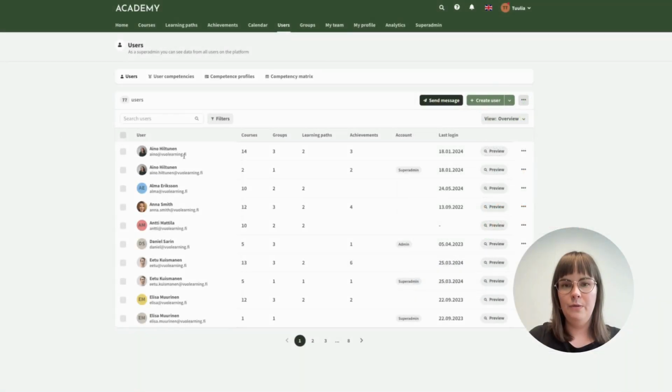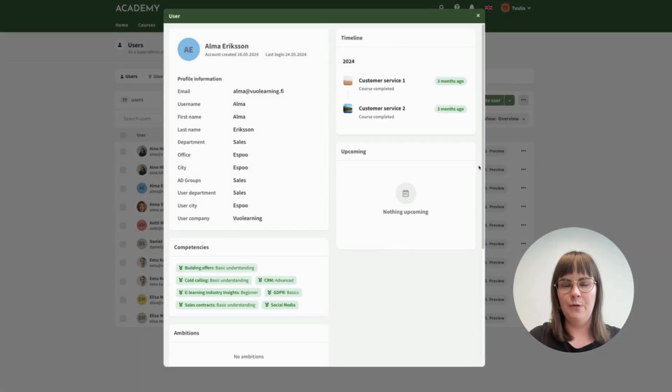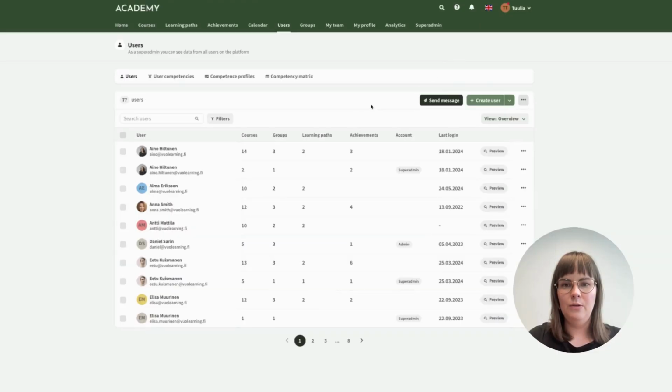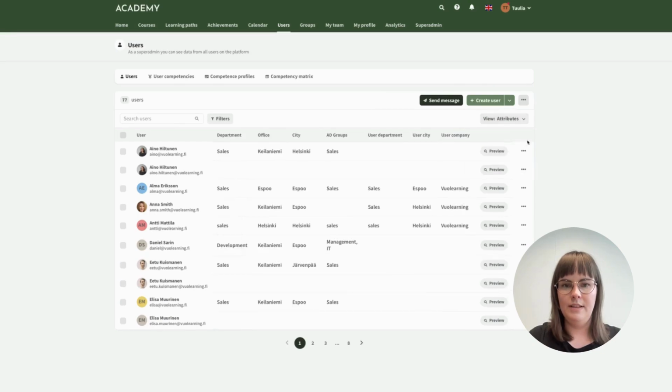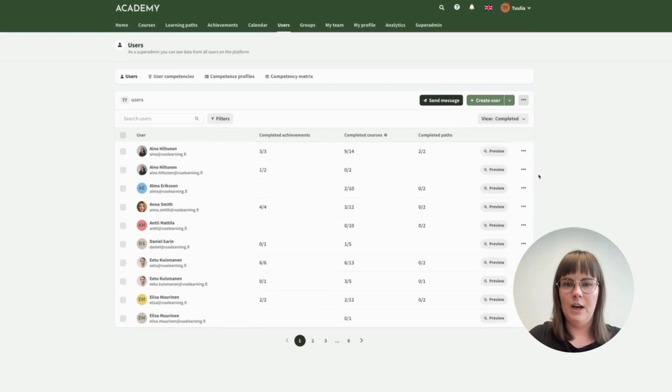In this overview, the information you get from each user includes, for example, how many courses, groups, or learning paths they have been added to, how many achievements they have, what is their account type, and when was their last login. By clicking on Preview, you can see the user's profile page. You can also change this view from this drop-down menu to Attributes, and you will see each user's user attributes, or to Completed, and you will see how many completed achievements, courses, and paths each user has.